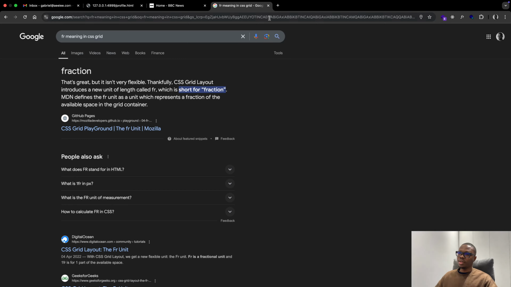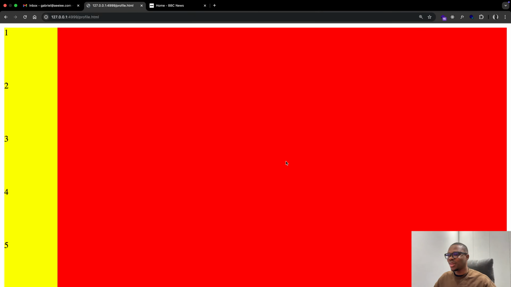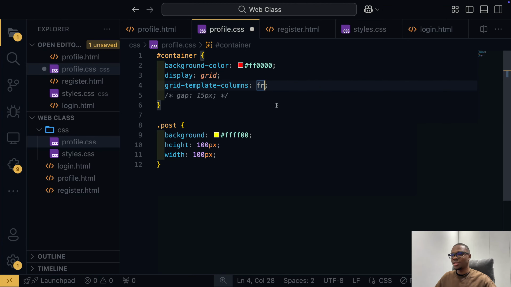Fraction. Okay. It's been such a long time since I learned grid. I use it a lot, but I had forgotten what FR means. So FR means fraction. So we have horizontal space. You will tell CSS the fraction of that space it should give to each element. I hope the explanation makes sense.